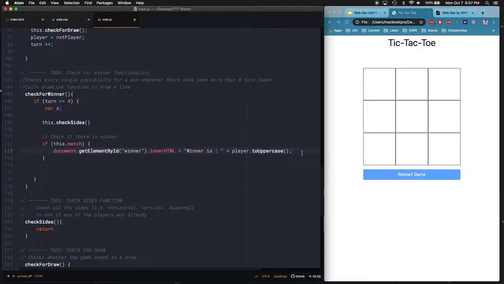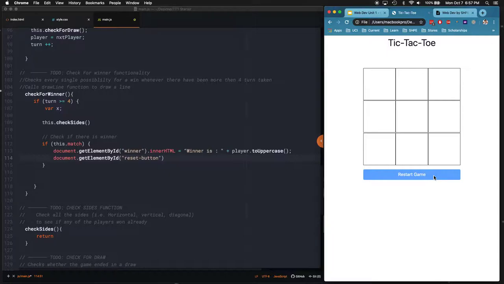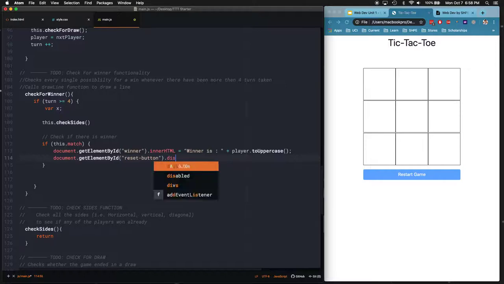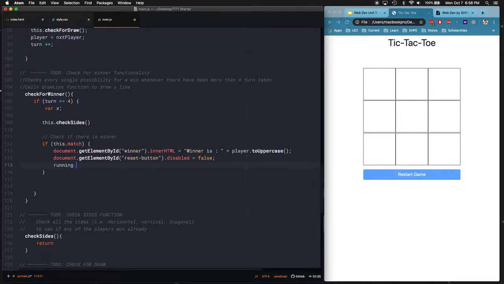And below that, I'm going to go with document.getElementById, and I'm going to set up a reset button. Because if you guys notice, we have a reset button right here, but it's disabled, so it's not active. So whenever someone wins the game, I'm going to set it to active. So now, I'm going to set resetButton.disabled equals false. This is a negative negation, if that makes sense. I'm saying that it's no longer going to be disabled, so this will allow me to reactivate the restart game button. Perfect. And then I just make sure that my running variable is set to false, so that the game knows that the game stopped. It's no longer running, so we're going to be chilling.